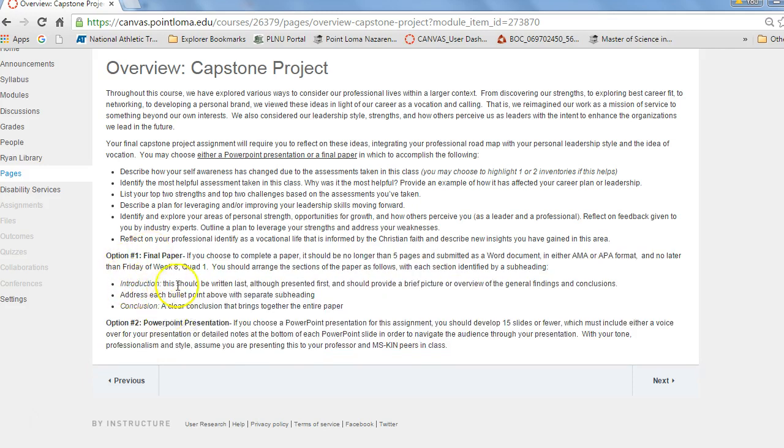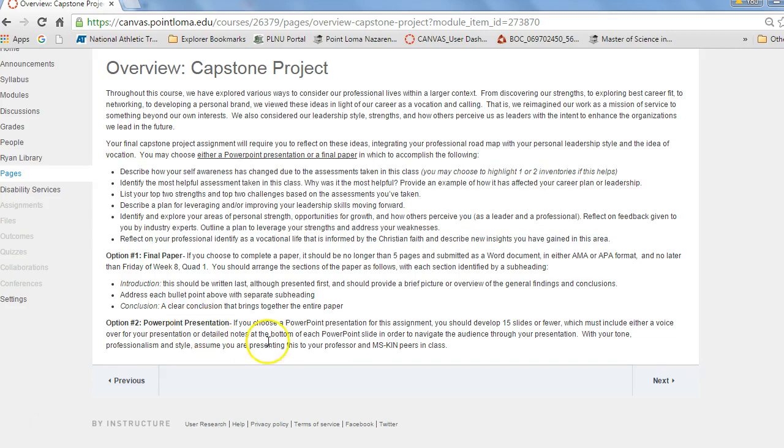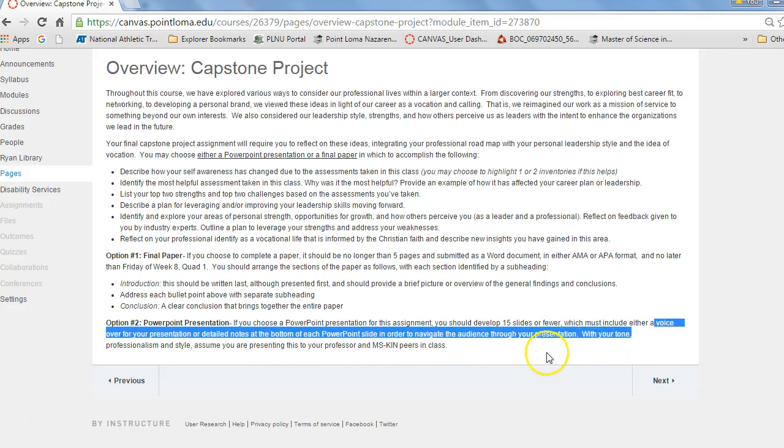And so obviously you all know how to write a paper. It should be no longer than 5 pages, and this has AMA or APA format, all of that good stuff with the sections that you should include. But this is what I want to tell you about. So let's say you choose to do PowerPoint presentations. So you accomplish all of these bullet points here, and you do it on PowerPoint slides, but we ask you to do a voiceover. And so basically, there's a couple ways you can do a voiceover.